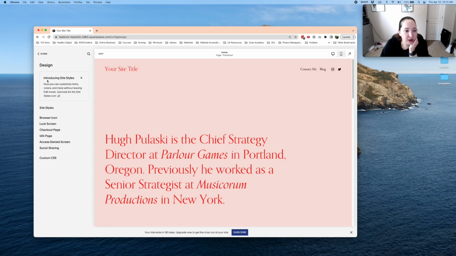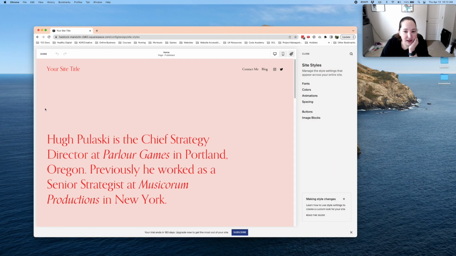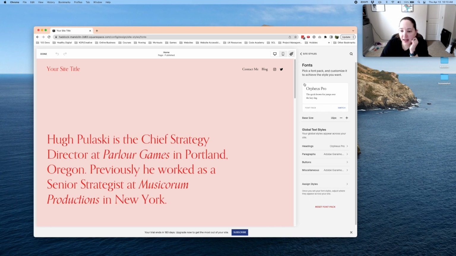From here, you'll see introducing styles, some information here. We're going to go to site styles over on the left, and it's going to open this up over on the right. So here is where we can change things. If I go to fonts and click on that, it's saying, hey, you can change your font size. You can fix what our base font size is. We can change the font style. So if you want to do that, you can do that here.